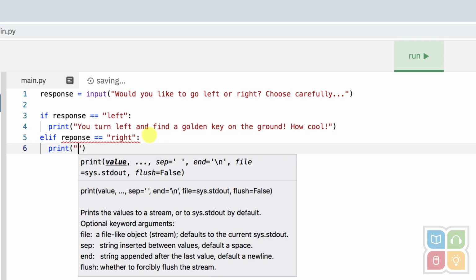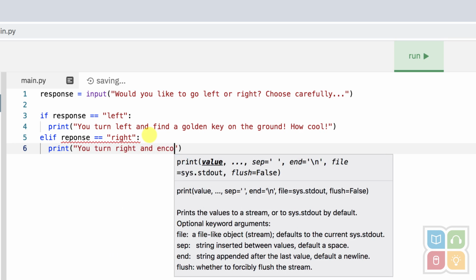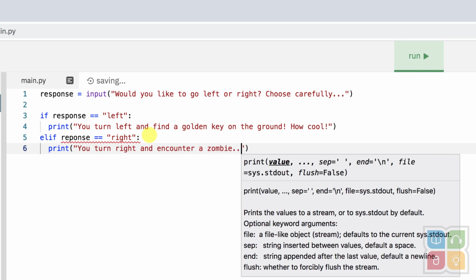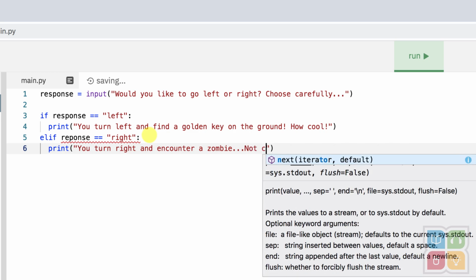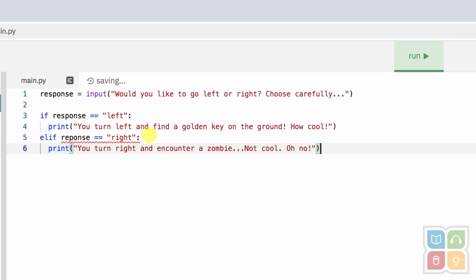Okay, print you turn right and encounter a zombie. Not cool. Oh no. Alright, let's do that. Okay, so pretty bare bones, just a few lines of code. We're going to be getting the user input. It's going to be assigned to response. It's going to check response equal to left. If it's left, you turn left and find a golden key on the ground.